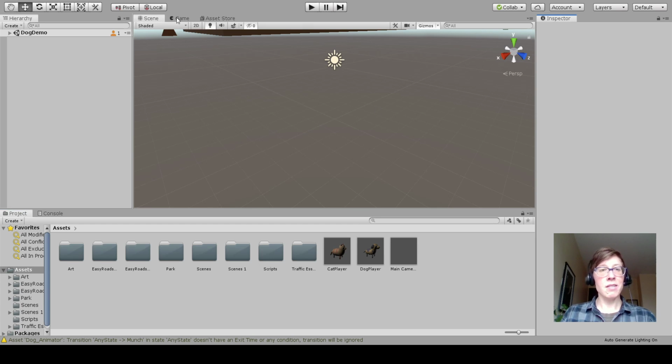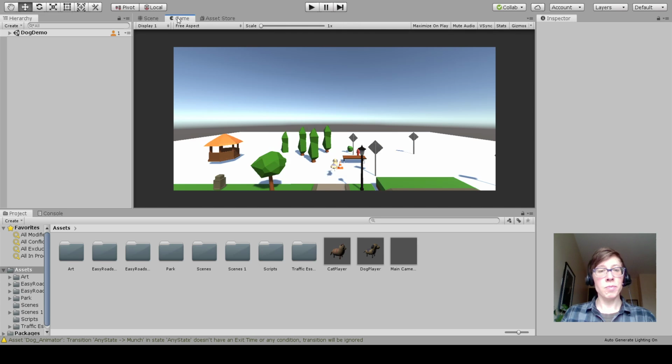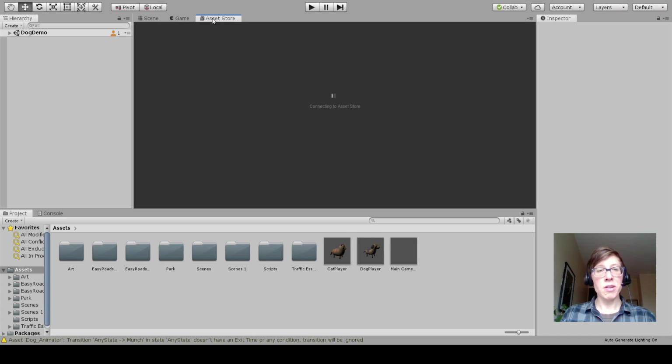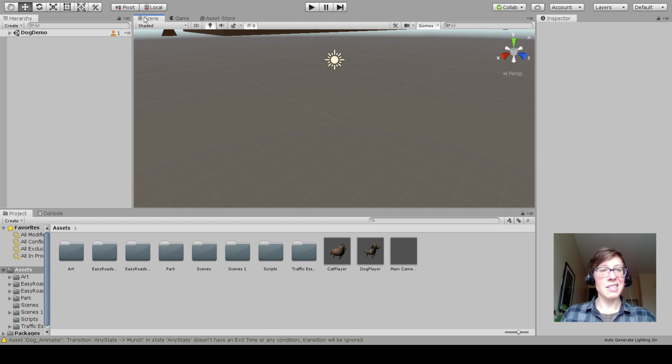Behind the scene, the game window is visible. This is what you see when you play. And then behind the game window is, of course, the asset store. Now I'm going to return to the scene here and see about pulling some objects out of the project window and into my scene.